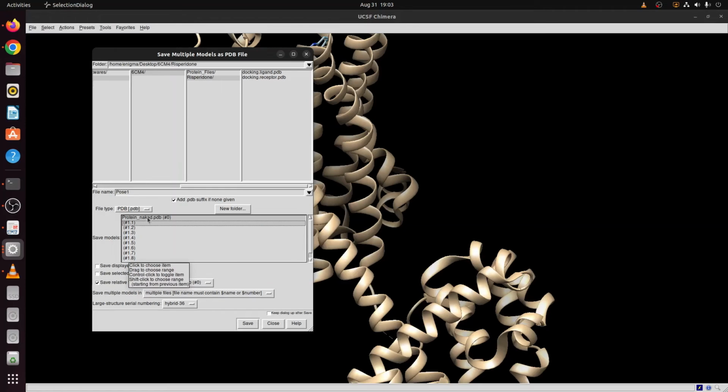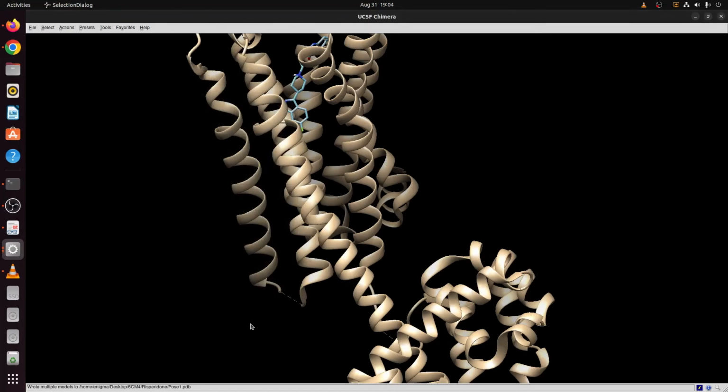So what you do is, once both of these two are selected, you need to change this to save multiple models. Keep the cursor pressed, and then choose a single file. So what this will do is save both of these, the protein and the first pose, as a single file, and we have given the name pose 1, and you just press on save. So we have saved the first pose.